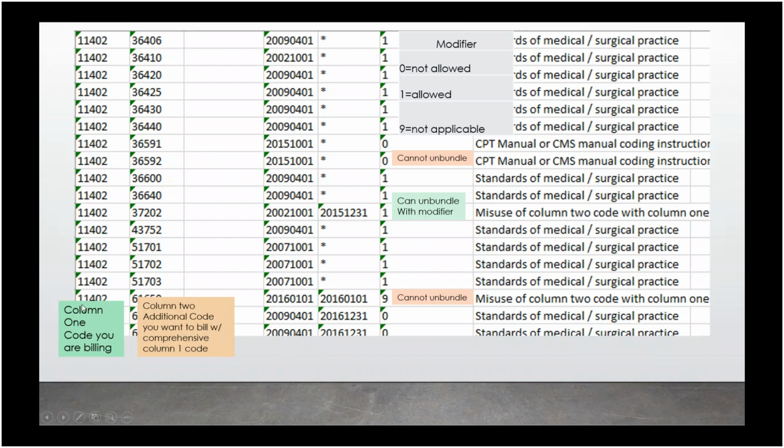On this one, we can't really see it. It's 61659, I believe is what that says. That's telling us it has a 9, so we can't unbundle it. We can't report 11402 with the 60000 code. We would only simply report the 11402. So that's what you need to know on your certification.